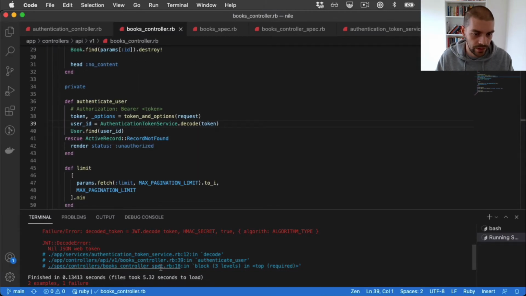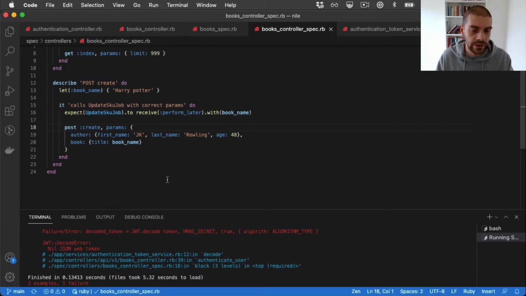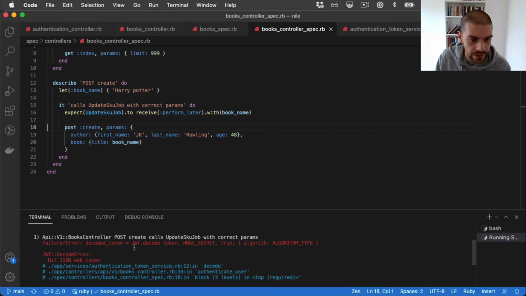Oops, sorry, that's the implementation in the spec, sorry. It's this test here which is failing. So we're testing post create, and we are making the call here, and you can see the error. It says JWT decode error, and you can see it's this line of code that the error is coming from.